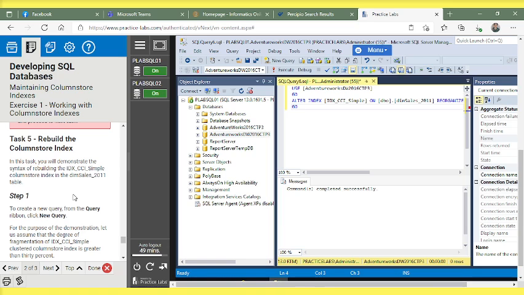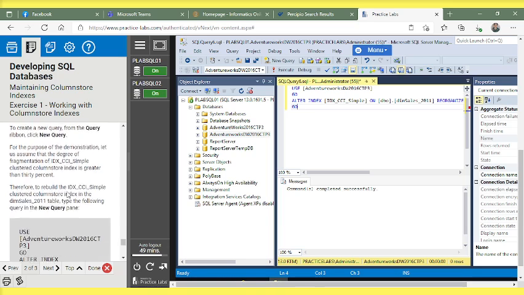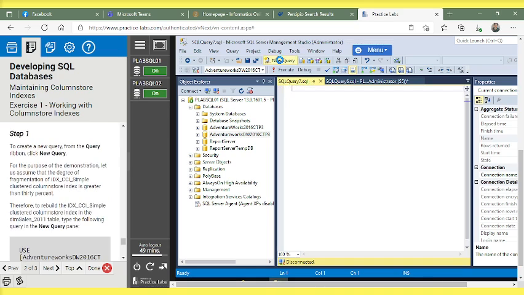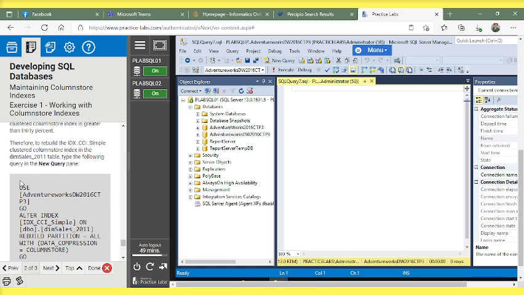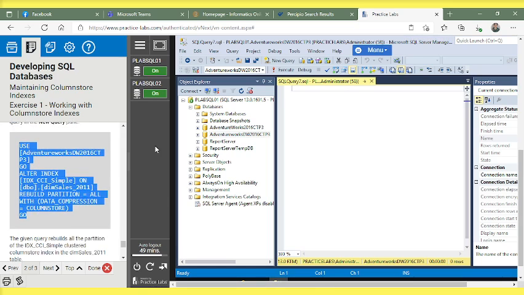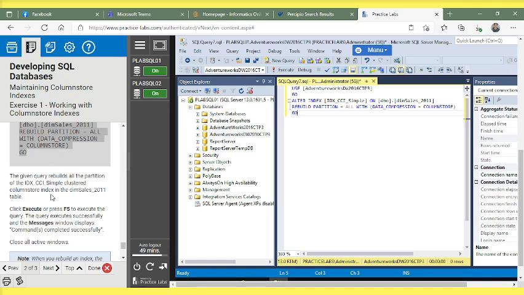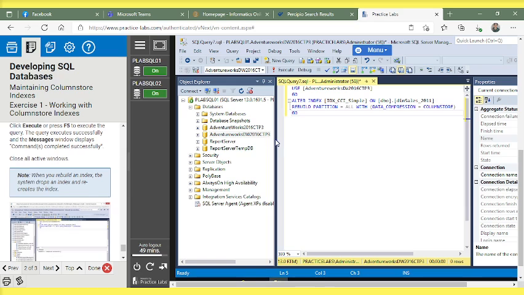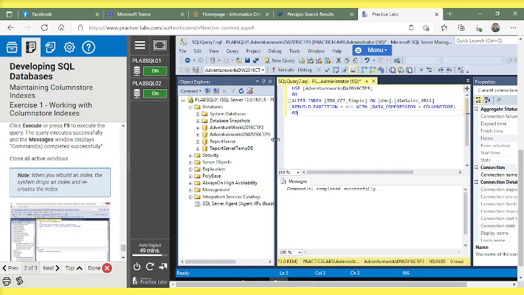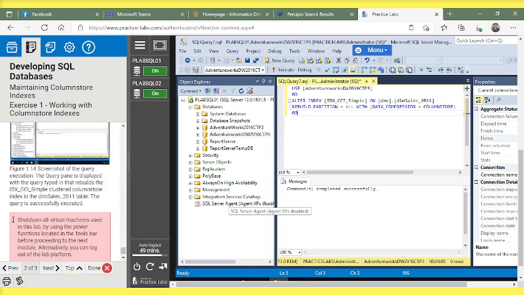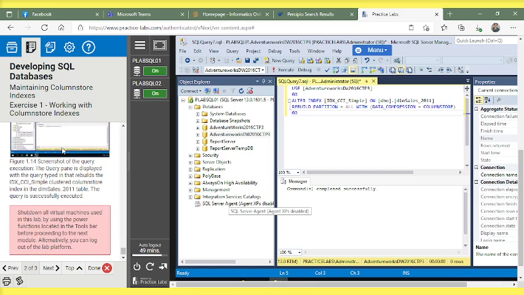So task 5 tayo. We will rebuild naman column store index. So step 1, create tayo ng panibago natin query. So dito po sa ating tinype, sabi dito, the given query rebuilds all the partitions of IDX CCI simple clustered column store index in the dim sales 2011, and execute natin ito. Yan, command completed successfully. And take note, when you rebuild an index, the system drops an index and recreates the index. So we successfully complete the command.